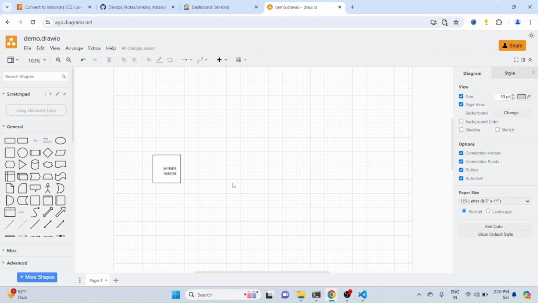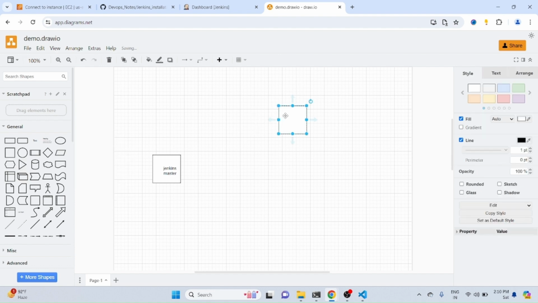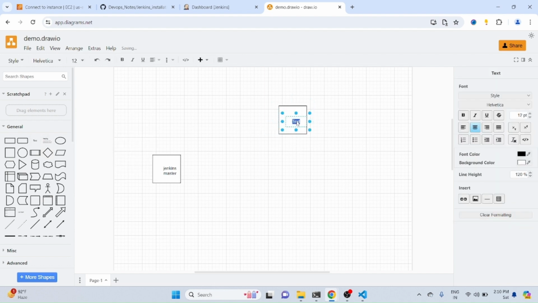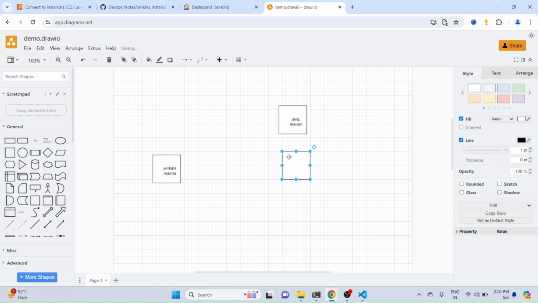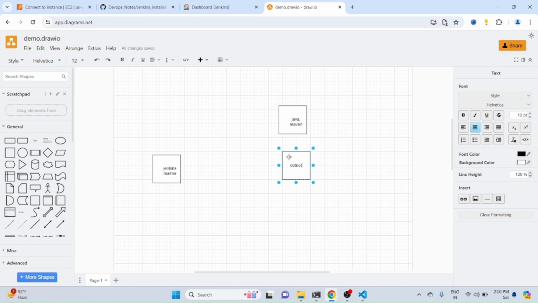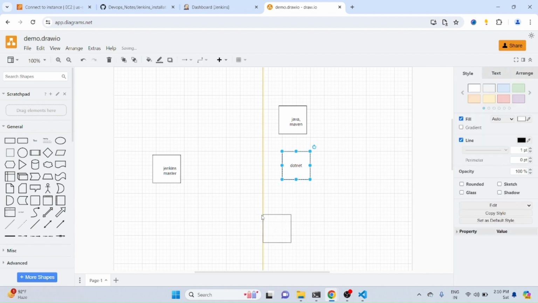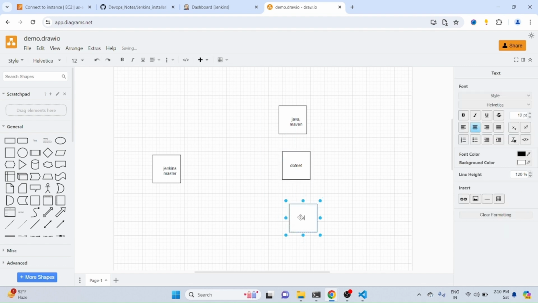Instead of that, in Jenkins we will set up the Jenkins master and nodes, and we will share our workload. For example, we will set up a node for Java and Maven, a Java comma Maven node, and we will also set up a node for the .NET project. If we need Node.js, then we will install and set up a Node.js node.